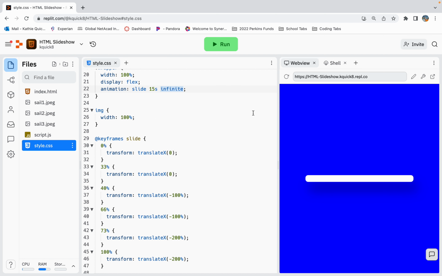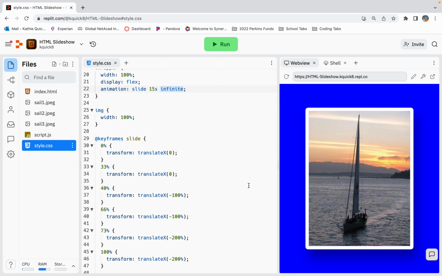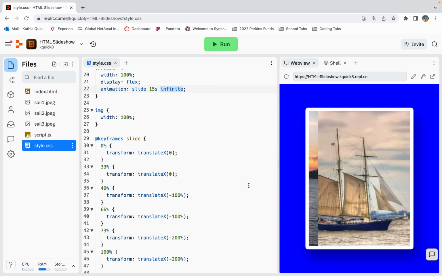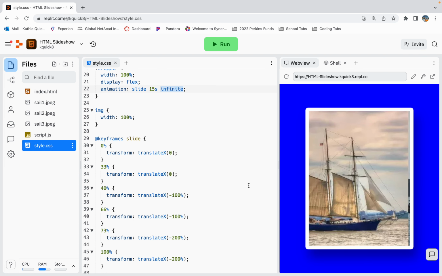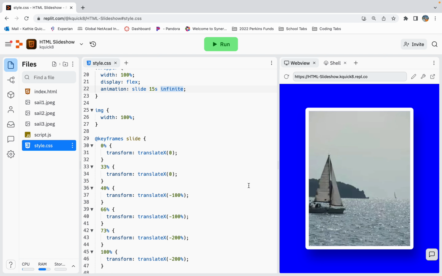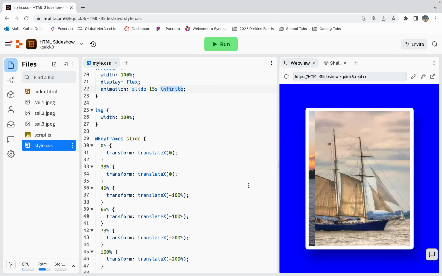So let's take a look at this and see how it runs. There's my first image. Second image slides in. There's the third image. And then we start all over again. And it'll just keep doing this infinitely forever.